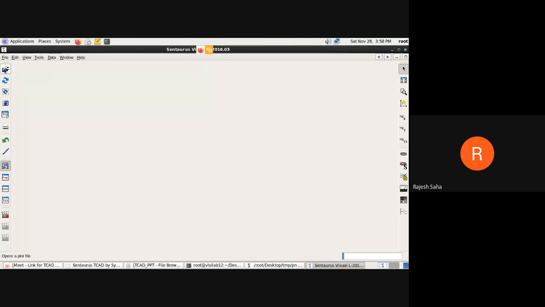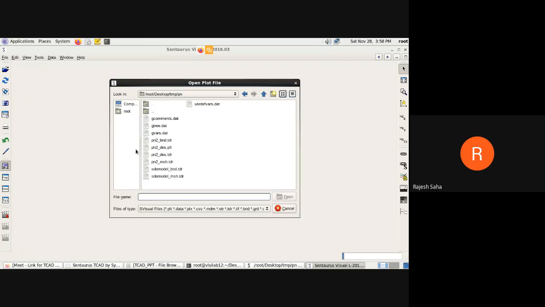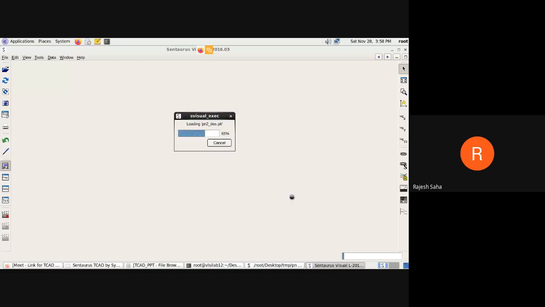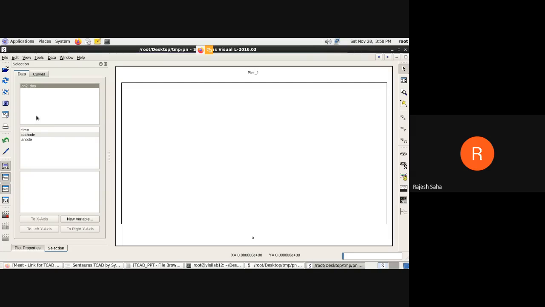See, there is one symbol with the file. If you open this file, what will happen? There are mainly, as we said, the output as .pn2: one is a .plt, another one is a .ttr. If you select .plt, then you can see this will appear.